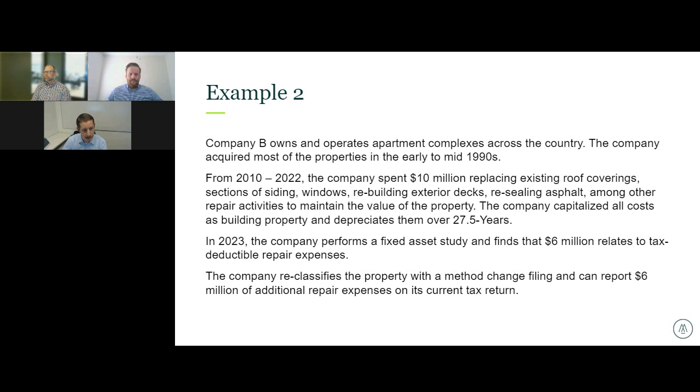And the important thing that I might have missed before is that you can catch up on all these depreciation and repair losses with a method change, just like we could do for cost seg, to catch up on your current tax return. No need to go back and amend prior returns.